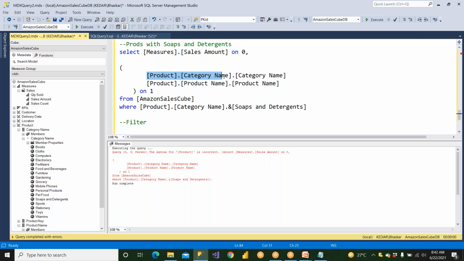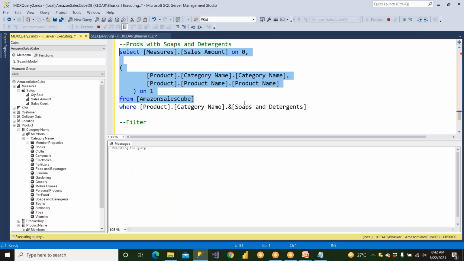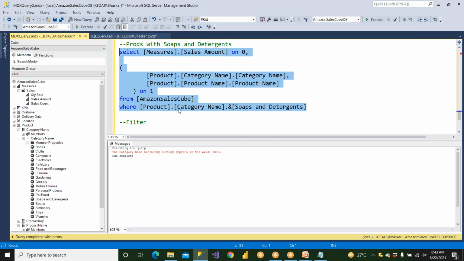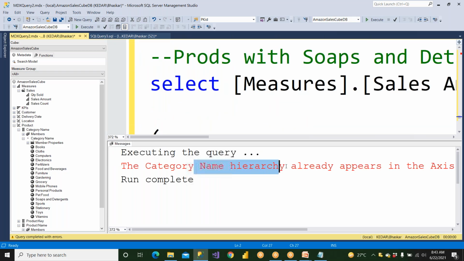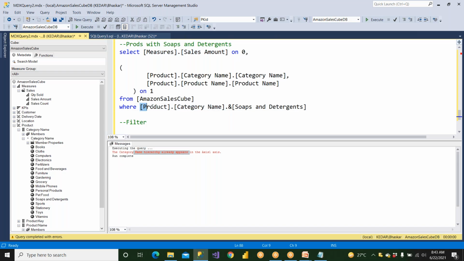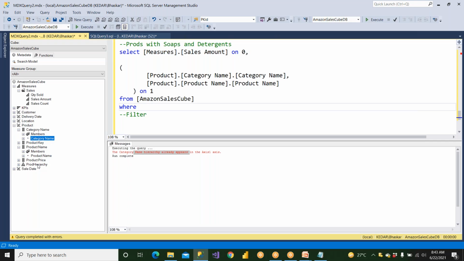Because this is having... I did not put a comma here, so that is not the reason. Still it is not going to work. Why is it not going to work? Because this is the path, and this path has already appeared in the y-axis. The same path cannot appear in this. That is what it is telling. Hierarchy already appears in axis 0. So what I will do, I will remove this and I will use a hierarchy.